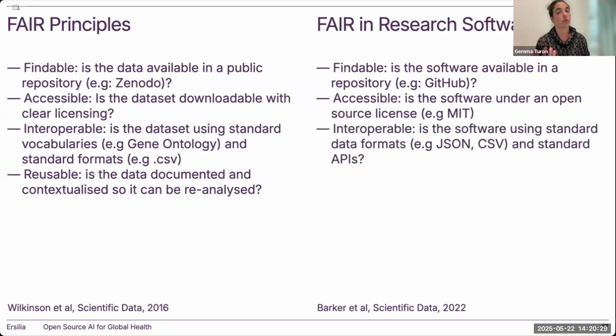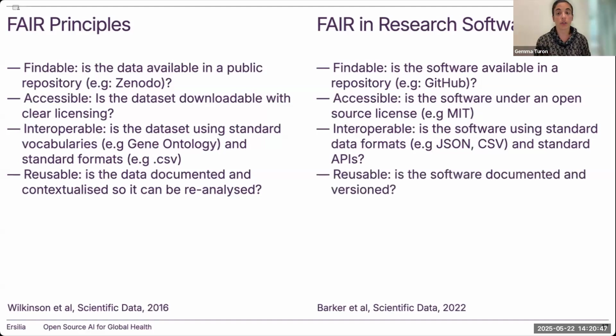And finally, is the software interoperable, meaning is it using standard data formats? Our software ingests data and outputs data. So is this ingestion and outputting of data in a standard data format? Does it have a standard API, so ways to interact with the software? And finally, is it reusable? Are we documenting this? Are we versioning it so that it's really easy to apply by anyone? So you can see it's very, very similar, the FAIR principles for data and the FAIR principles for research software.